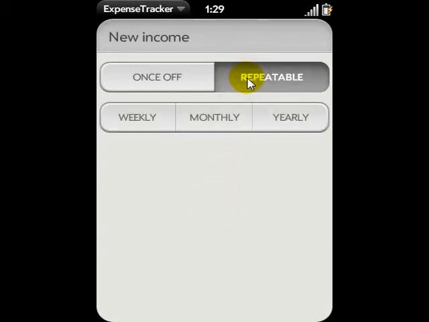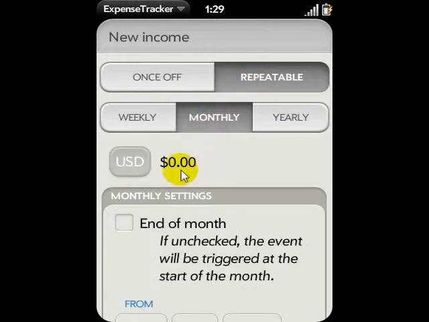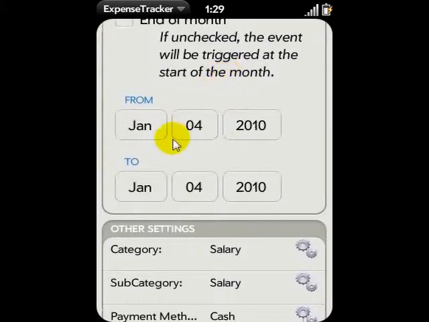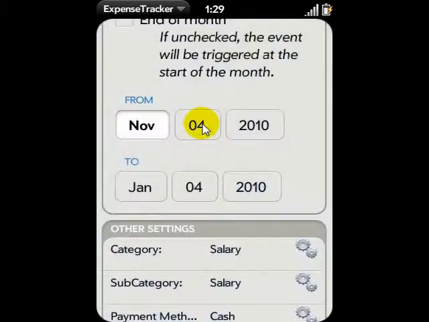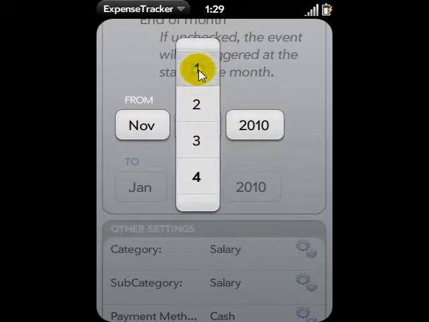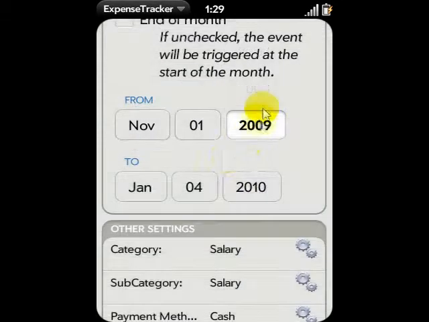So let's create a new task. We select again the amount, and let's say we want to receive our salary at the start of the month. So this box stays unchecked. And this time we will select a from date in the past. This way, we will let the application know it should start the generation of this task on the 1st of November of last year actually.